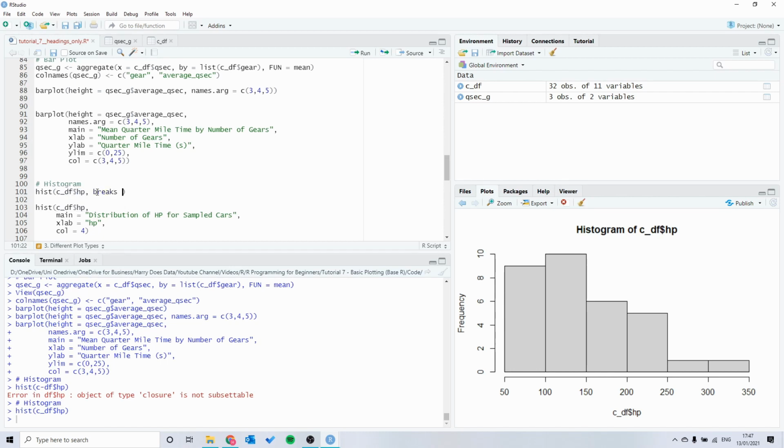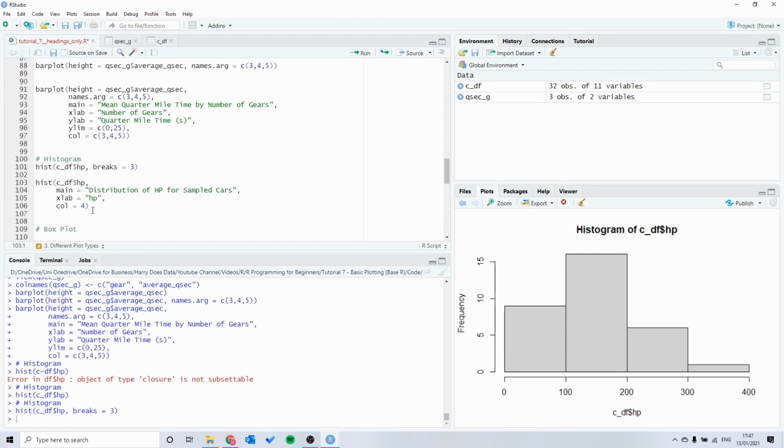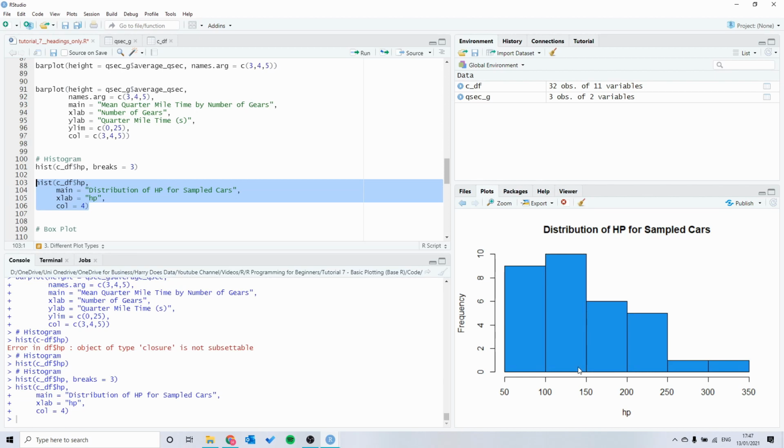So breaks equals 3. And you'll see that that now has 3 breaks, so 4 groups. Again, I'm not going to show you everything you can change about a histogram, but I have changed a couple of things just to make it a bit nicer. And you'll see that we now have a nice histogram of the distribution of horsepower for our sampled cars.